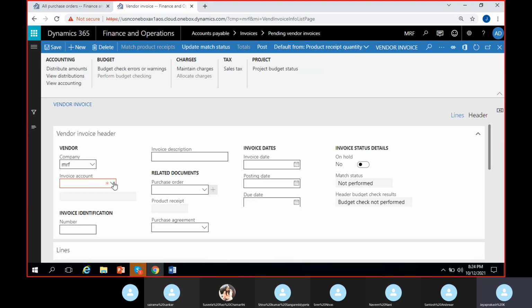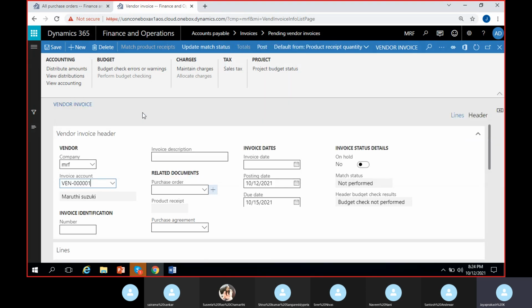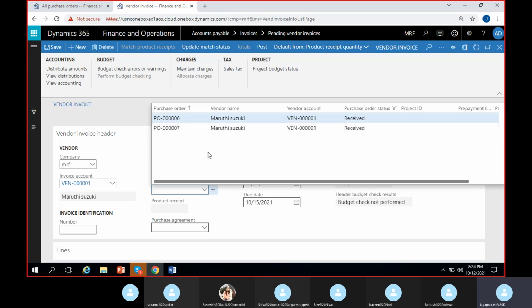You have to give all these details. First, you have to give the vendor name here, in invoice account. Let us go for Maruti Suzuki vendor. Once I give this vendor, if I drop down under purchase order, I can see the list of purchase orders that are pending on the vendor. The remaining purchase orders that are invoiced do not show up, only the purchase orders that are pending. Maybe they are received or may not be received, they will also show up here in the list. So see, I have two purchase orders, number 6 and number 7, which are received and not yet invoiced. So I can see both of them here in this list.